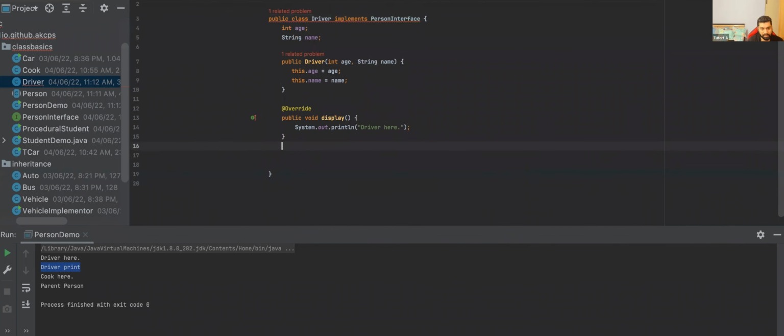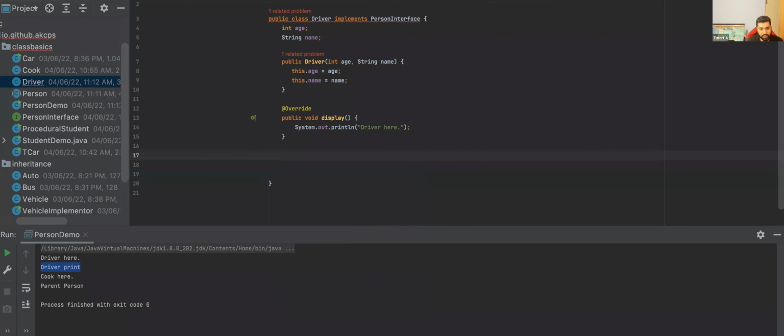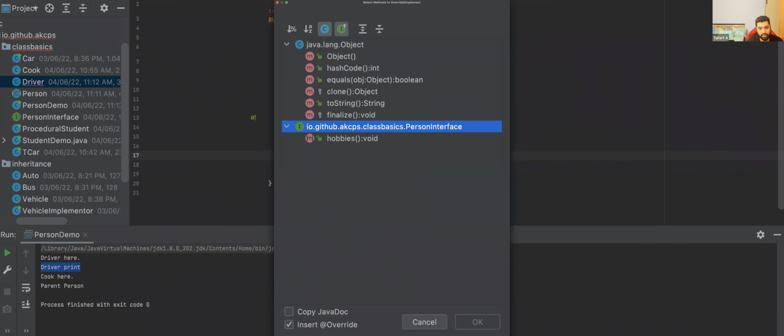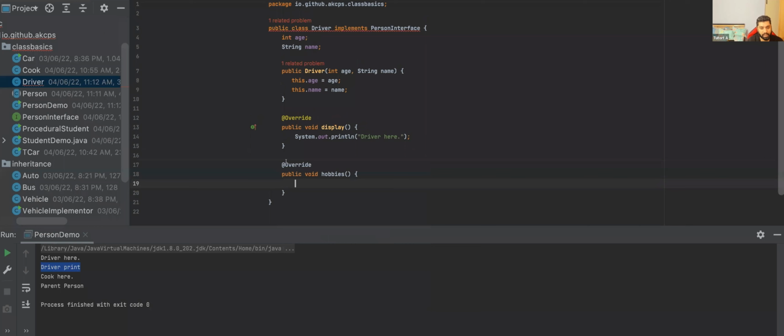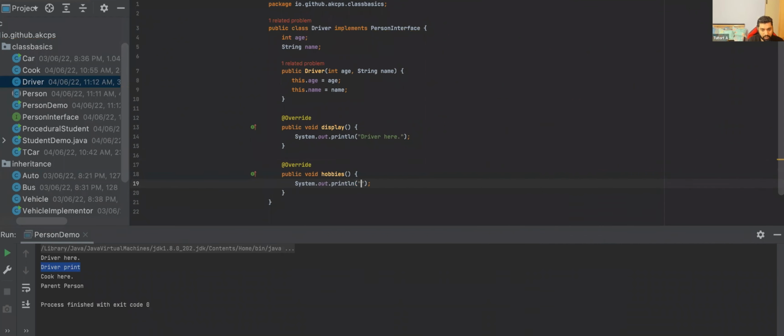You should understand that if you're trying to implement from an interface, you have to define all of the methods which are there in the interface. You cannot get away with implementing only a few of those. So I'll go to override methods. I'm not going to override the object class, I'm just overriding hobbies. This is a driver, so I would say driving is my hobby.